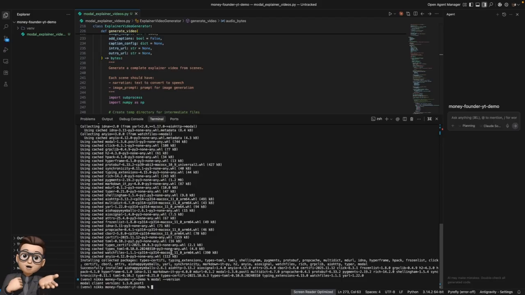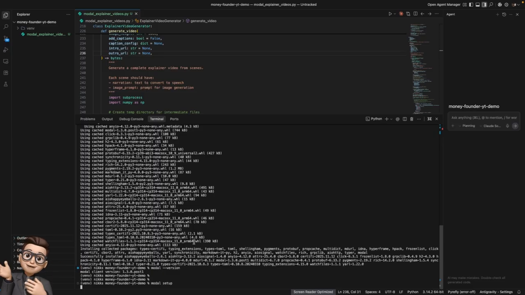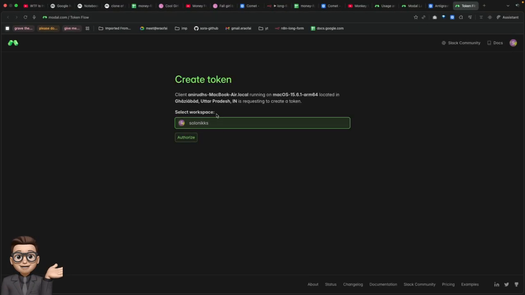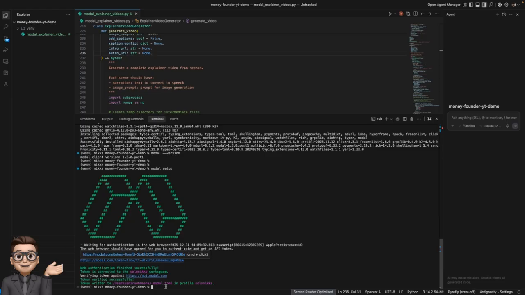To set up the model.com, type here model setup. It will set up the model, get us back to the website, and create a token for us. So just click on authorize if this is the account you're going to launch, and the API token will be generated, and we will get back to here. Okay, so the token is generated for us.